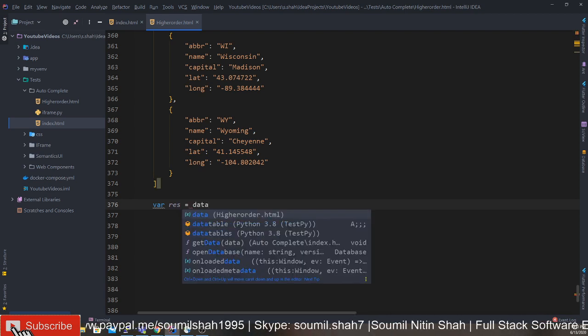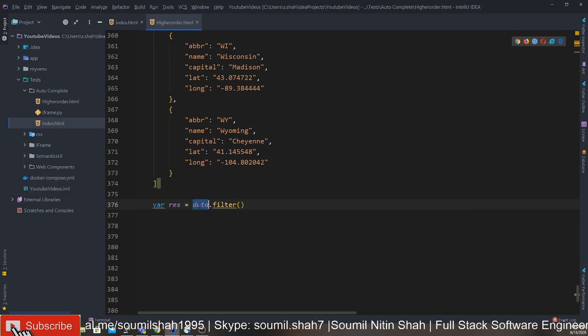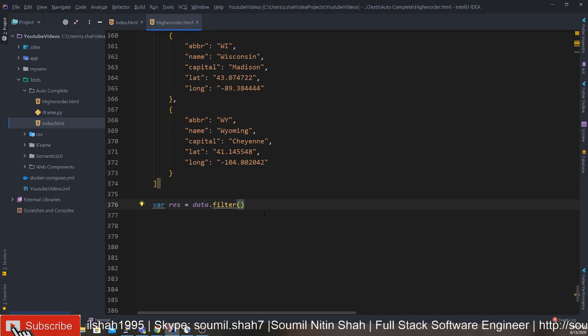So we say data. First is the variable, that is the JSON, on which you want to filter. Then you take the filter command, and it takes a function. I'm going to use ES6 notation. So function.